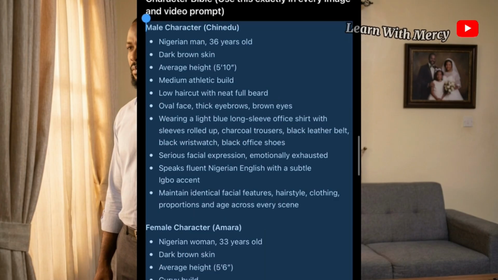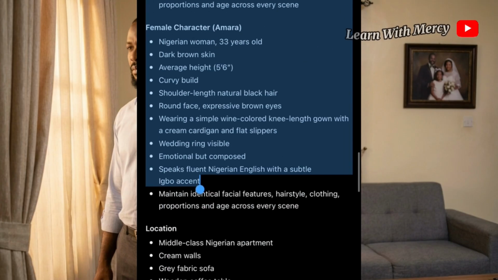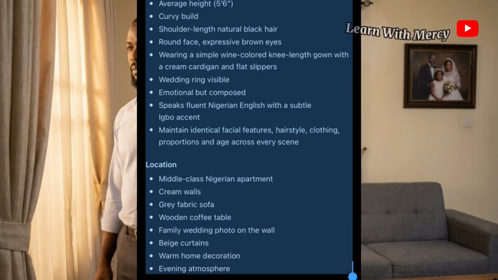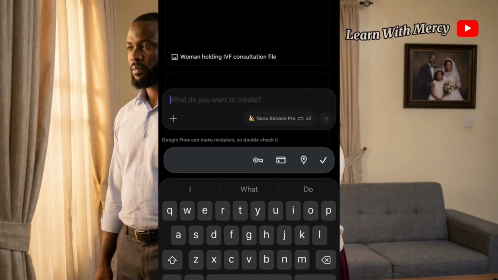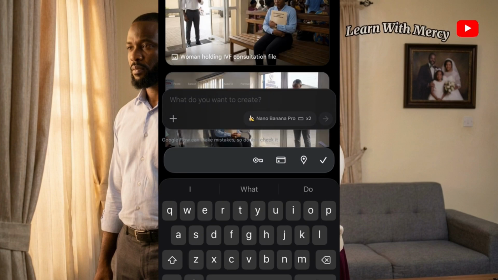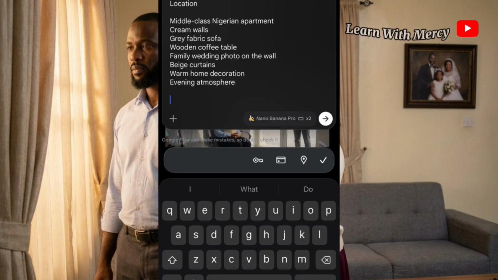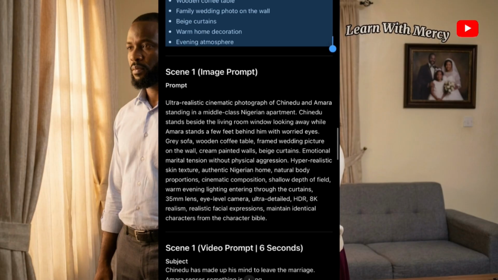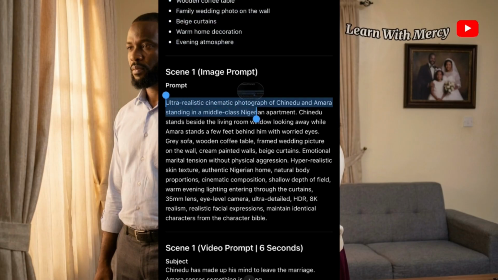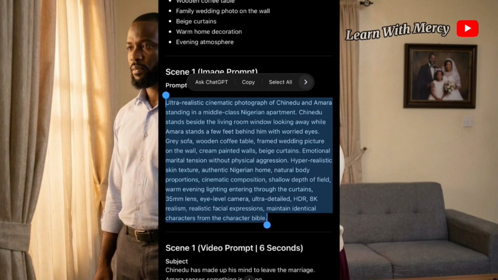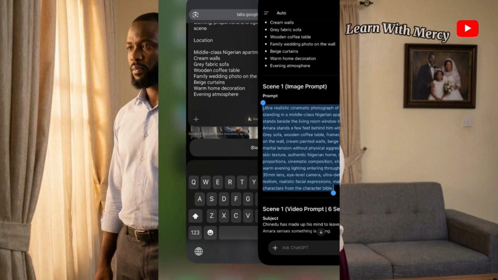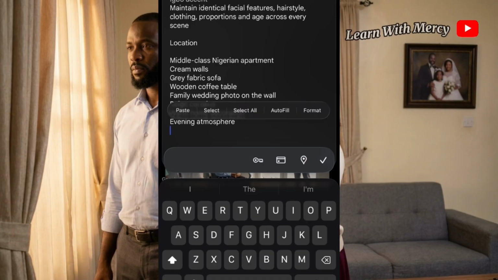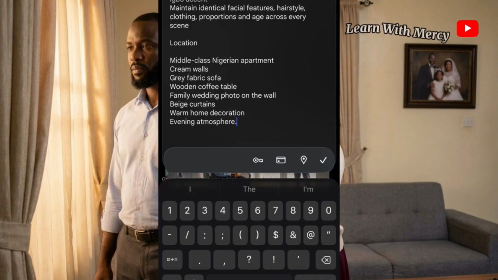So first of all, I copied the character bible template. That is the characters, the way they are described, including their location. I copied it, then went to Flow AI and pasted it. Then I went back to ChatGPT and copied the scene 1 image prompt, okay? So I copied the image prompt of scene 1, went back to Flow AI and also pasted it. Then I choose my aspect ratio. I choose the particular tool that I'll be using to generate the image inside Flow AI.